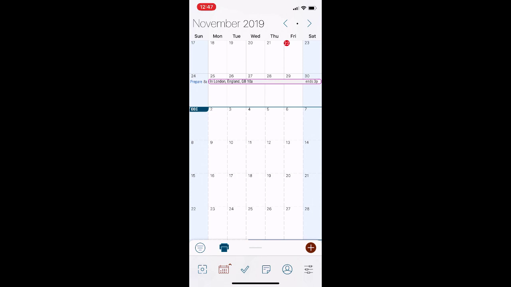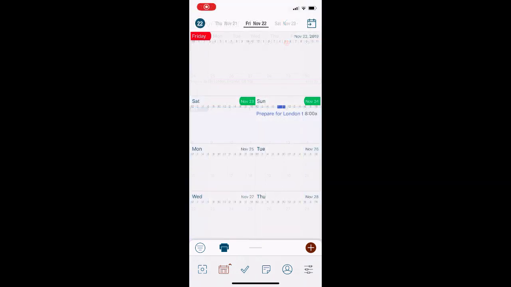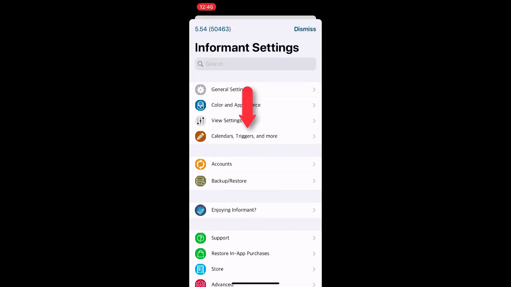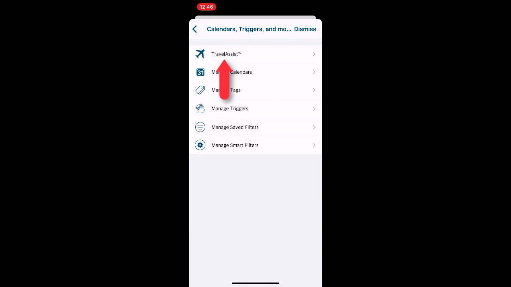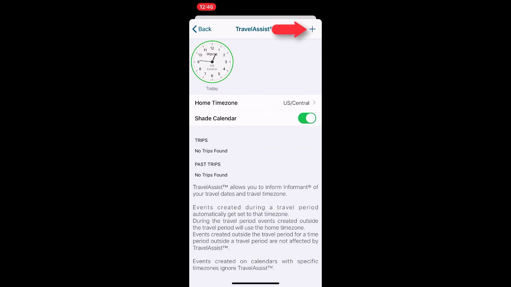For this video, we will be using an iPhone 11 Pro with iOS 13.2.2 and Pocket Informant 5.54. Travel Assist in the Android version of Pocket Informant operates in a very similar fashion. To begin, open Pocket Informant. To access the Travel Assist feature, go to Settings, Calendars, Triggers, and More, and select Travel Assist. Tap the Add button to create a new trip.